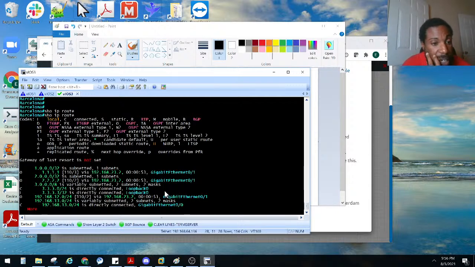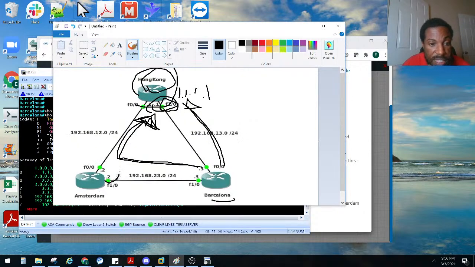Did we change the cost? Right now the cost is 3, or the metric is 3, and it says to get to the 1.1 network, take the 23.2 network, which is where? Here. So take that as your next hop to get to Hong Kong. That's how we did it. We changed the cost. Y'all see that? Anybody lost, or anybody get that part right there?